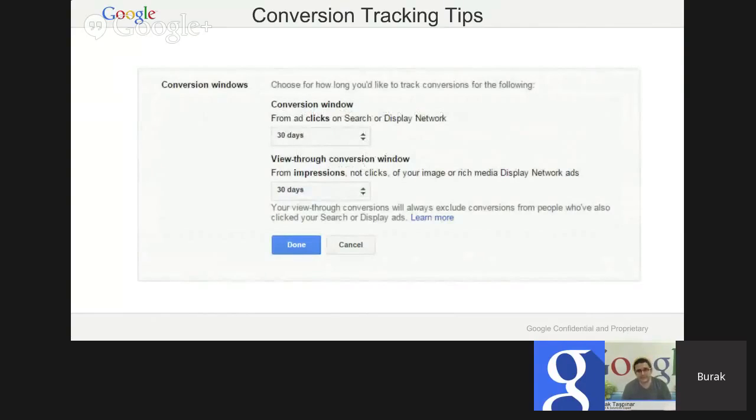The other important setting is conversion windows. If you have a product or service that has a long purchase cycle, for example, a mortgage application, then you would probably want to select 90 days. This is the maximum possible as a conversion window, because it's not easy or very quick to decide on a mortgage application, on which institution to apply, and so on. On the other hand, if you have a product or service with a shorter conversion window, then you can select less than 30 days.